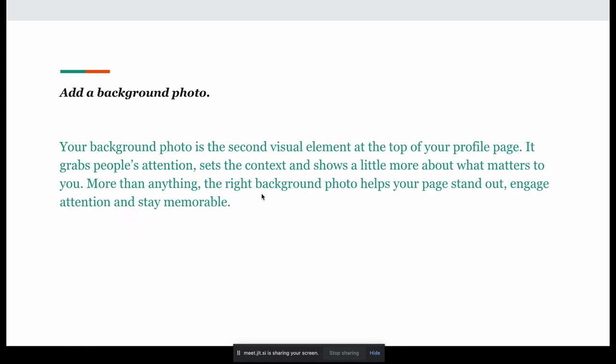The second is add a background photo. It's very, very important. So your background photo is the second visual element, because when they look at your LinkedIn, they would see the background photo behind your profile picture, and your background photo should depict what you're doing, depict your career, depict your skill. So that one grabs people's attention.